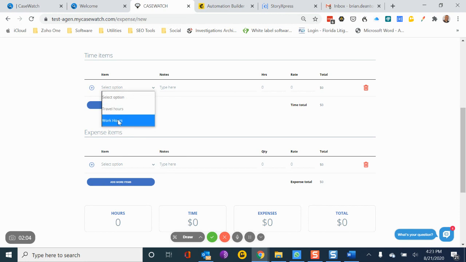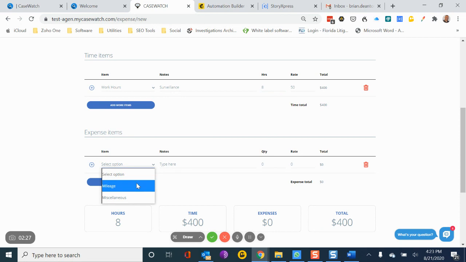So here we're going to put just general work hours. I can say this is for surveillance, and let's say it was 8 hours. Okay, and it calculates out what the rate is by what's logged into the system. I also had some expenses. I'm going to put my mileage in down here as an expense. I get 50 cents a mile. I drove 120 miles.